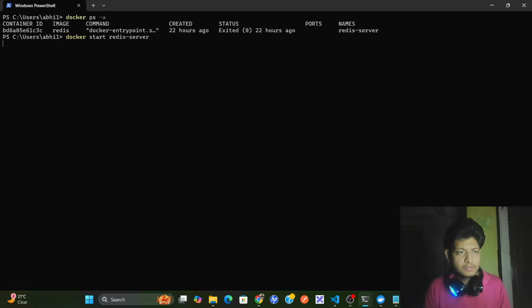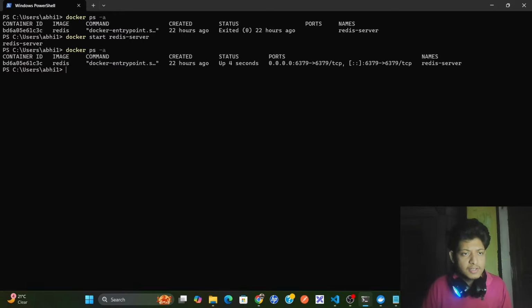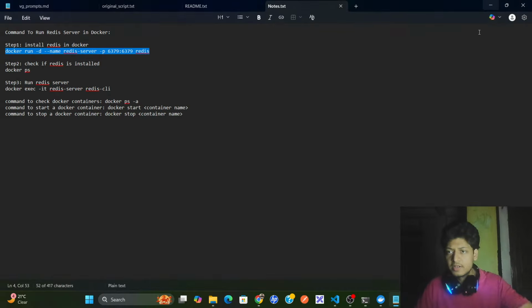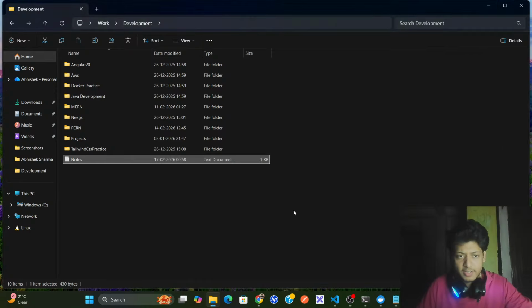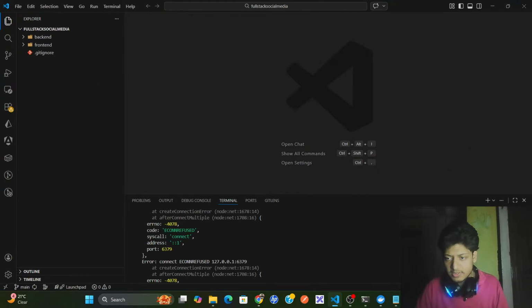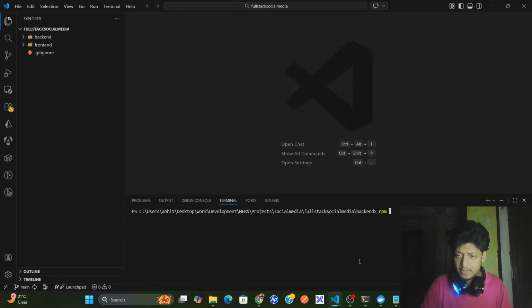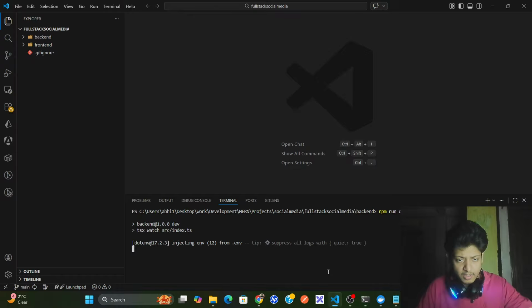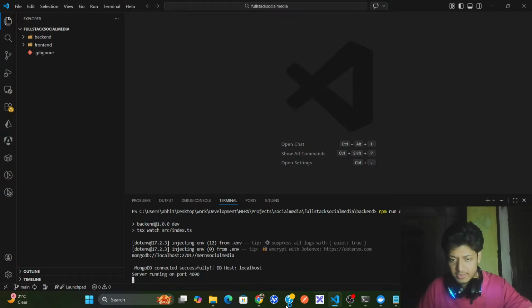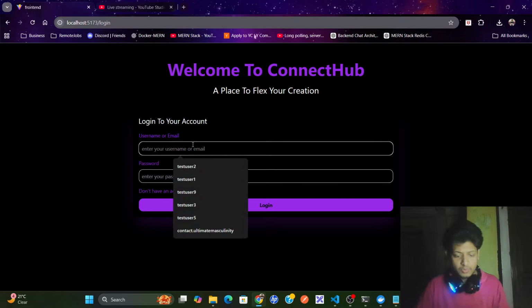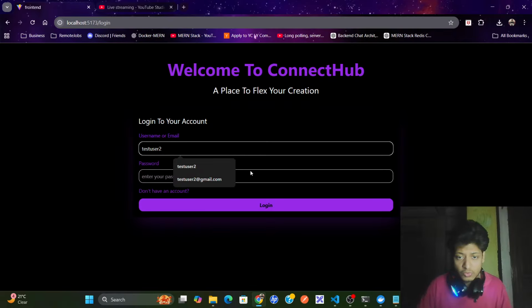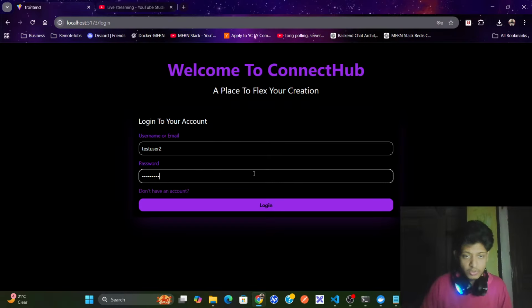Docker start redis server, and let's see if Redis is running or not. Redis is running. Done. And now let's start the backend again. Clear, npm run dev. Now the backend should start. Yes, the backend is running now, and here we go. Test user 2.